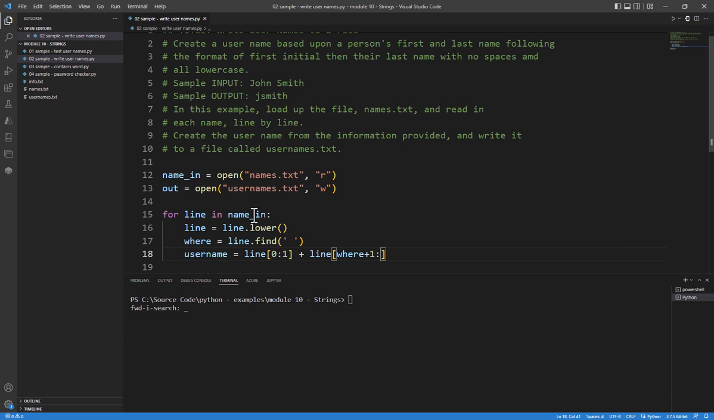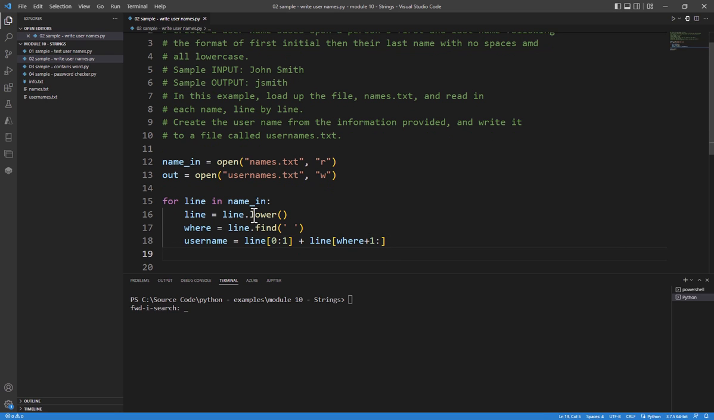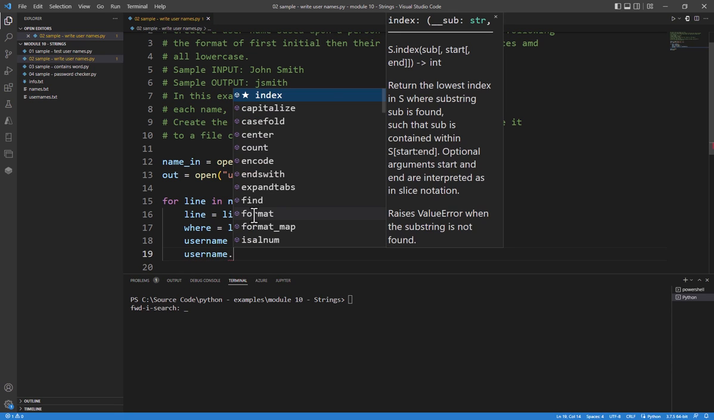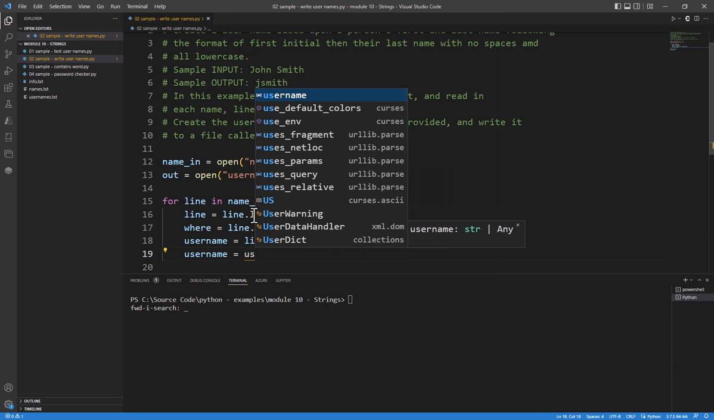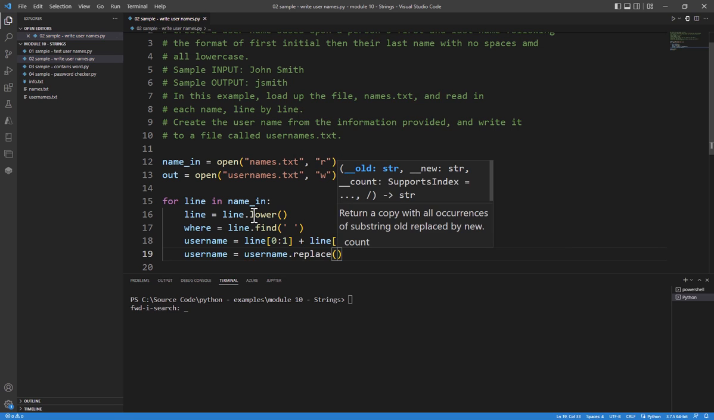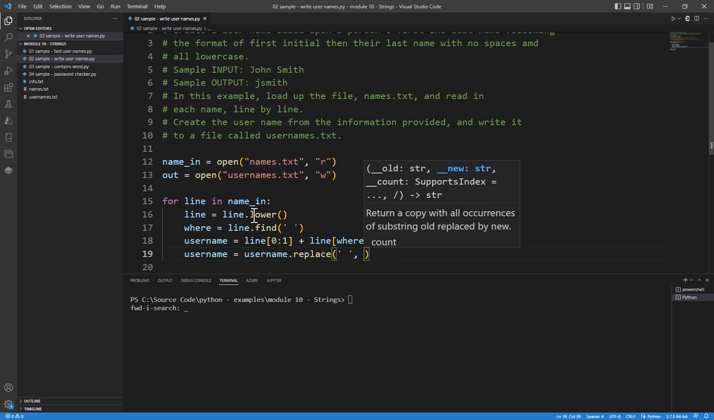Now, what happens if I have a last name that has maybe 2 spaces in it or something like that? Well, that's easy enough to fix. I'm going to say username equals username dot replace. What am I replacing? A space, comma. What am I replacing it with? Nothing. Okay, so there's a space in my first one. There's no space in my second one.